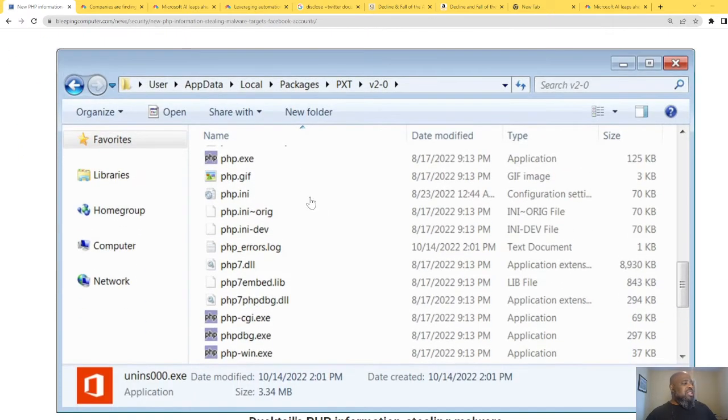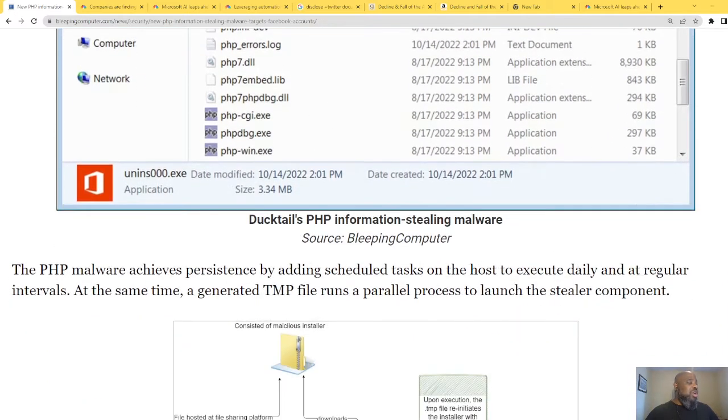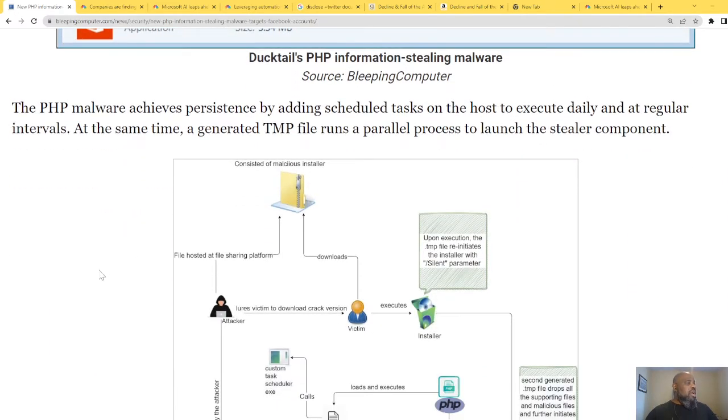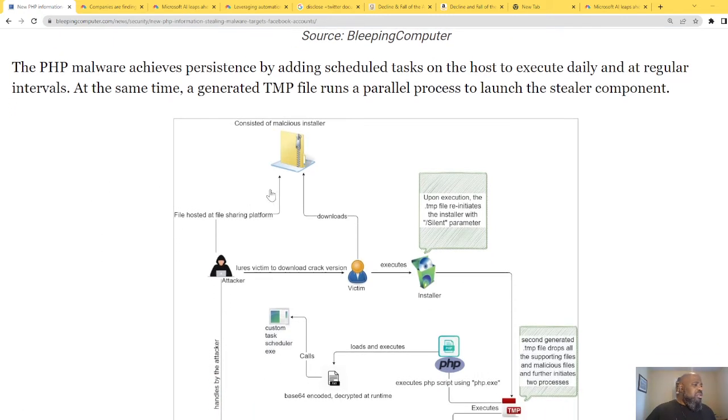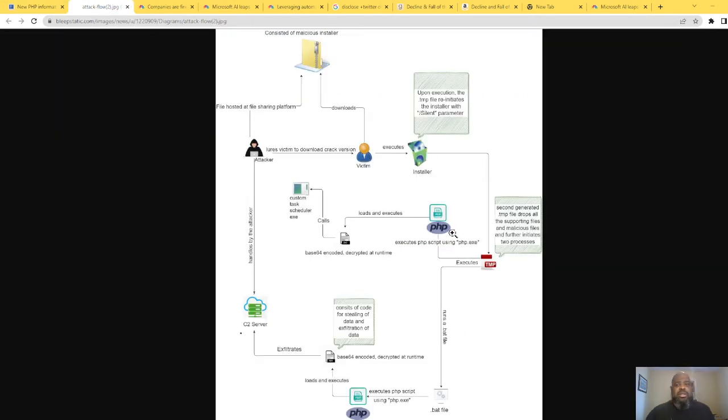You see the PHP exe, GIF, the .ini file, DLLs, right? Dynamic CGIs and wins, right? Those are normal extensions that you would see in a PHP, but these are what? Dropping malware. So the PHP malware achieves persistence by adding a scheduled task on the host to execute daily and at a regular interval. At the same time, it generates a temp file and runs parallel processes to launch the stealer component. So let's look into that real quick. Let's really pop it up in a different tab. So there you go. Let's break it down.